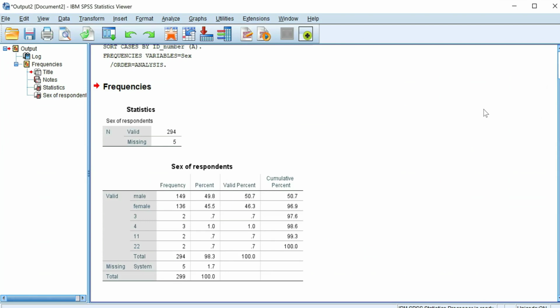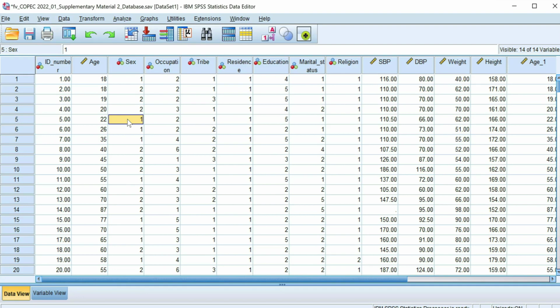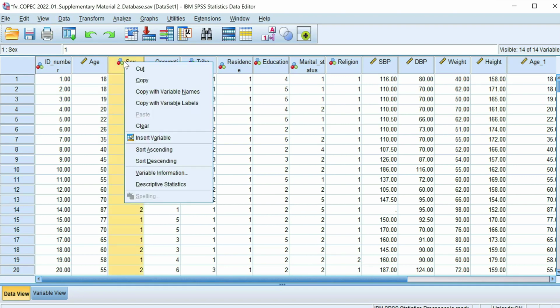The frequency distribution table for sex shows that there are 149 males, 136 females, and unwanted entries, such as 3, 2 of them, 4, 3 of them, 11, 2 of them, and 22, 2 of them. To identify the locations of irrelevant observations, click on the column heading of the variable concerned and click on Sort Ascending.